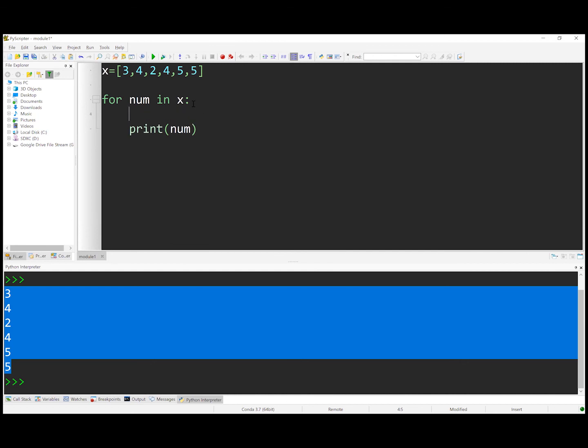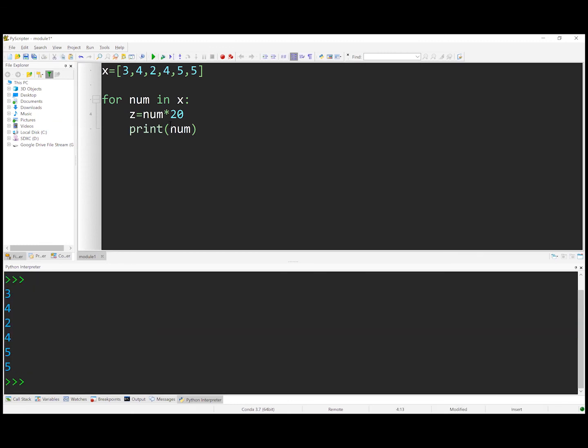And you could have often multiple things happening in a block of code like that. I could have, for example, instead of just printing, I could do something with the number. I could have another variable in here. Let's say Z equals num times 20. And I could then run it, and that will all be run. And I want to print Z there. There we go. And then I get each value multiplied by 20.